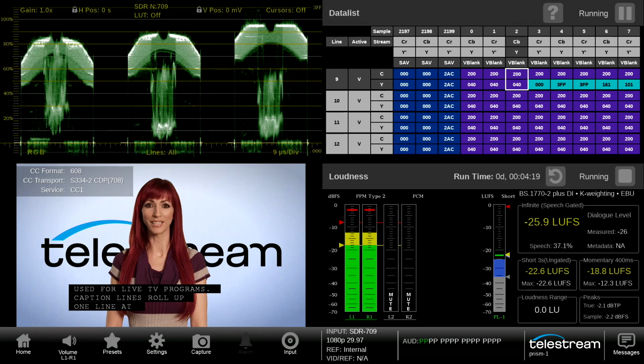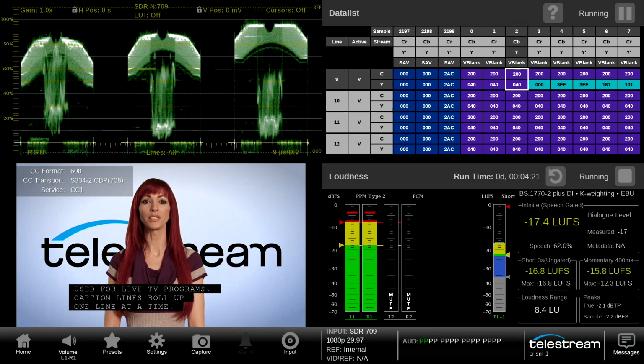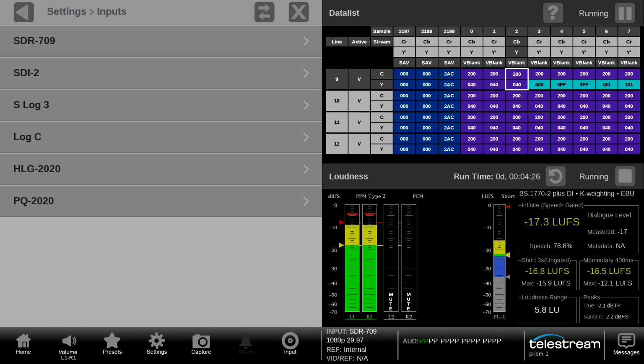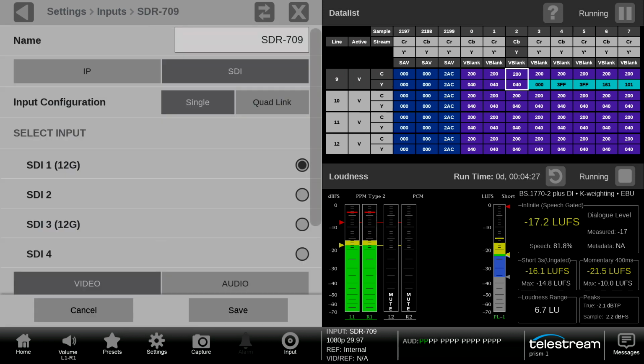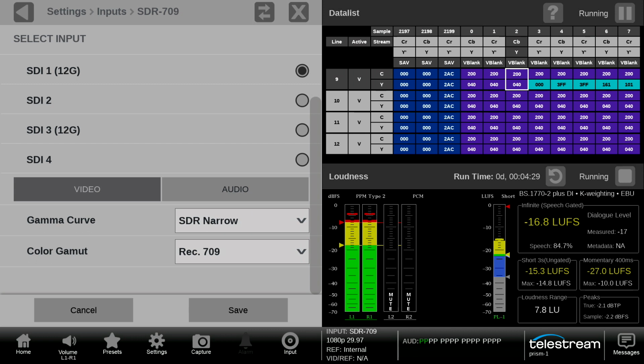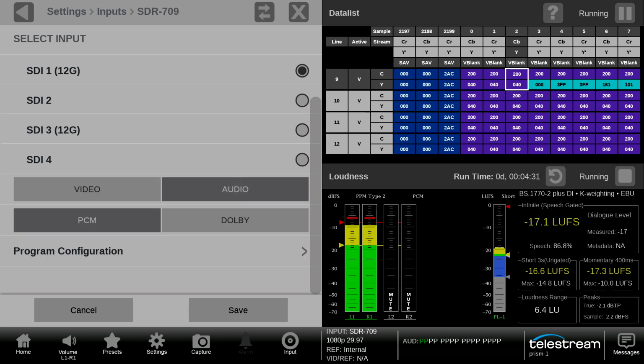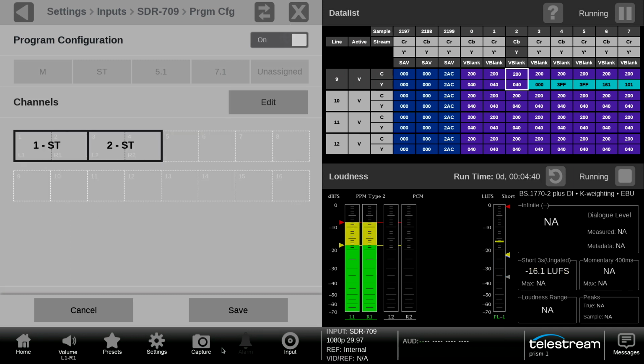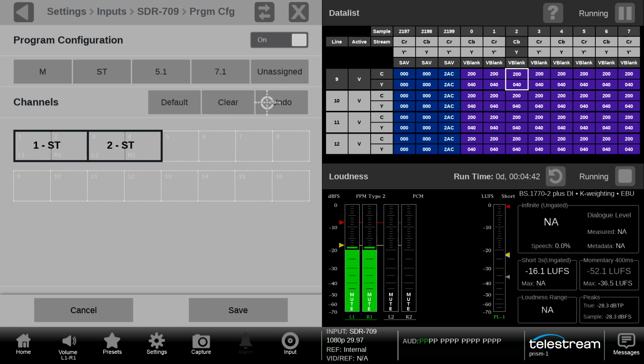For multi-channel audio mapping, the user can select their own configuration within the settings menu for the virtual input. Simply select one of the 6 virtual inputs and scroll down to the audio menu. You can select PCM, then choose your program configuration for the application. Make sure to enable Program Config, and then you can edit your audio channel mapping.